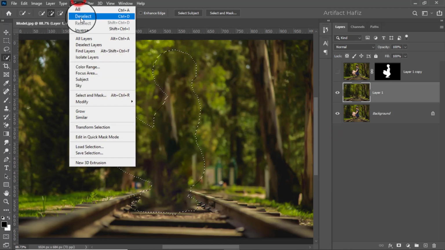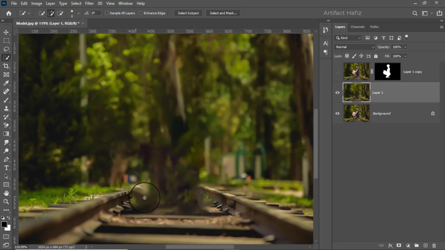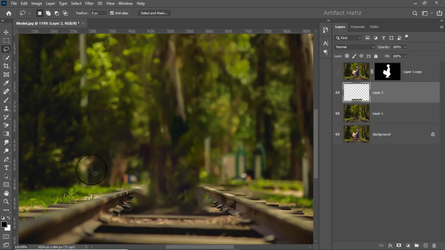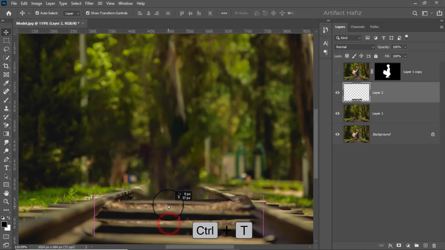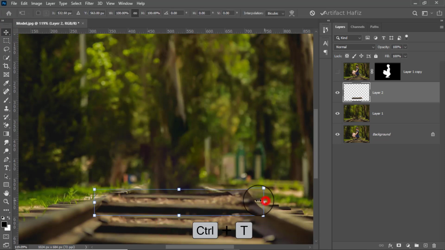Now deselect it. We are seeing the rail line is got affected here. Now we can do something to make it better. Therefore I am taking the lasso tool and marking this part off from rail line. Now I am making it copy and press Ctrl T for the transform and turn it there.